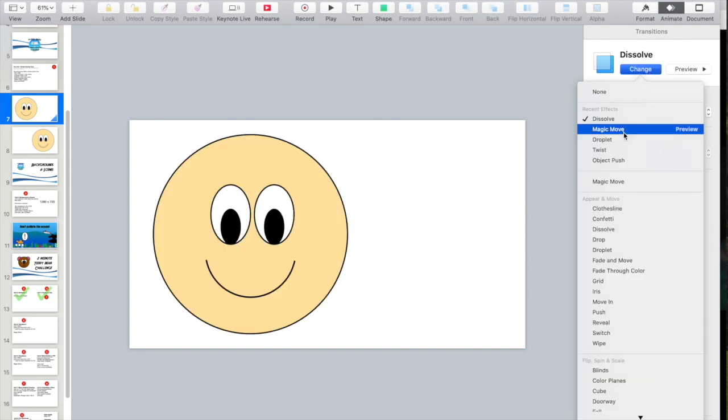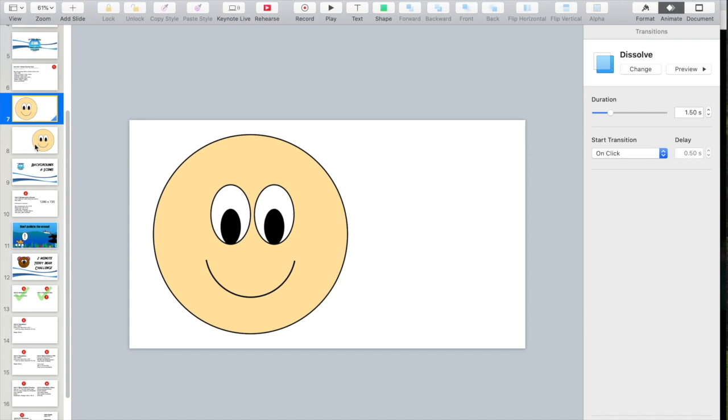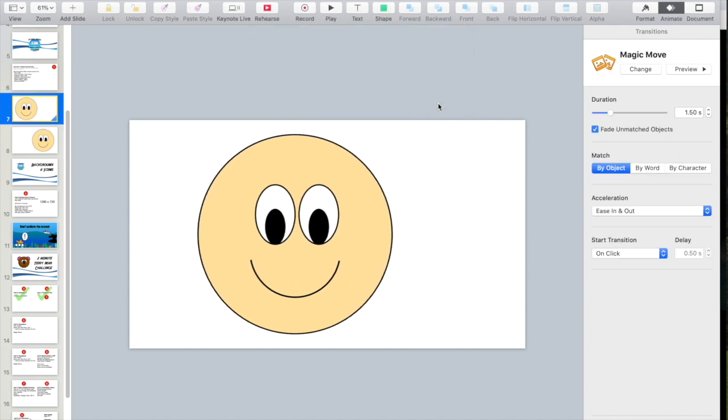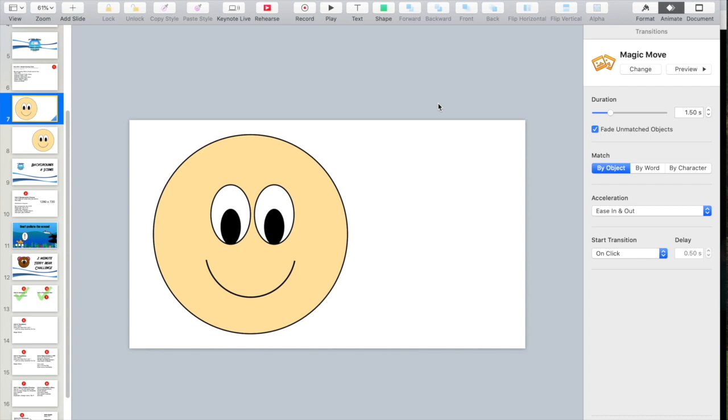Let's change it. Magic Move is awesome. It's right at the top. Maybe I'll show you right now. Because we have the same picture on both slides, Magic Move does this. It always reminds us. We can say don't show me again if we like. Okay. It looks like it's moving. That's what Magic Move does.